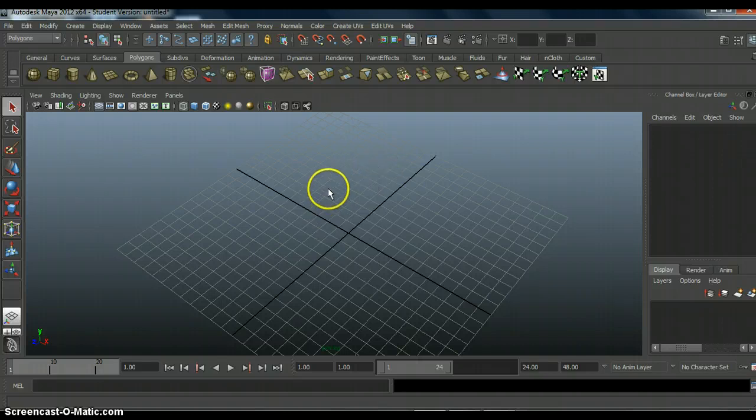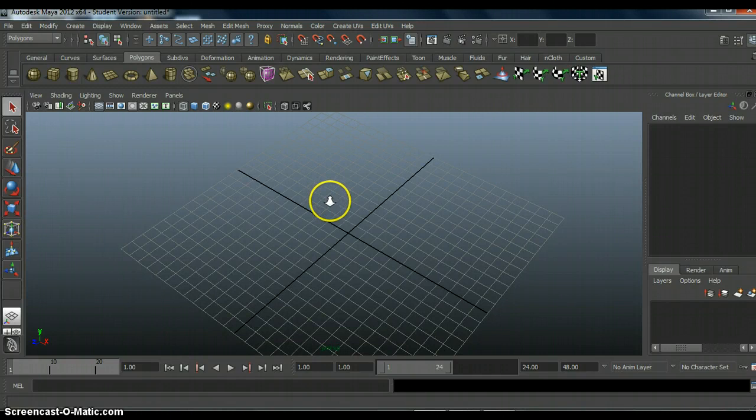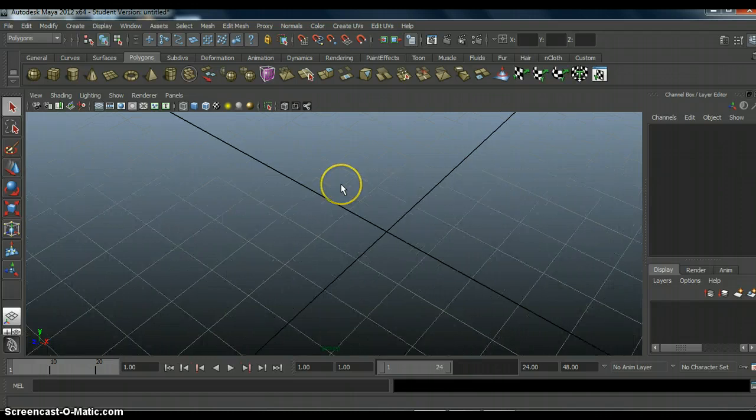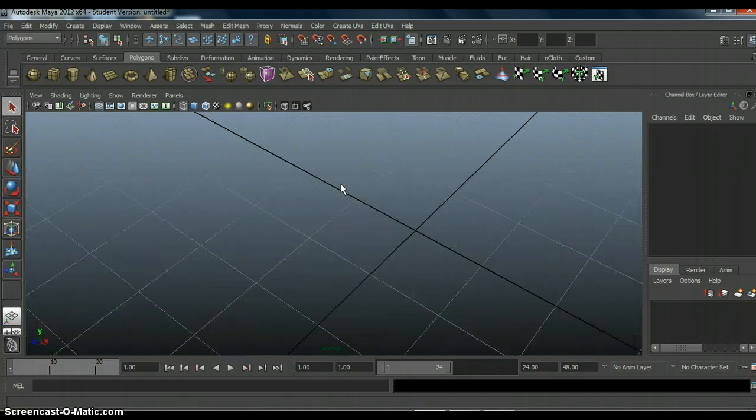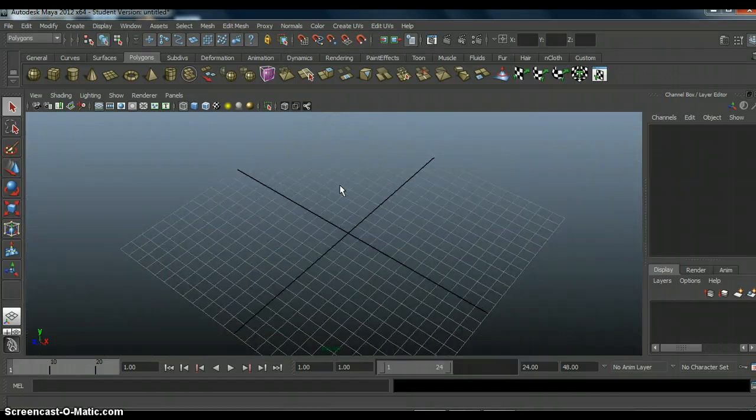Hitting the Alt button and the right mouse button allows you to zoom in and zoom out of the viewport. This can also be achieved by using the scroll wheel. So if you have a scroll wheel on your mouse, you can zoom in by scrolling forward and zoom out by scrolling back.